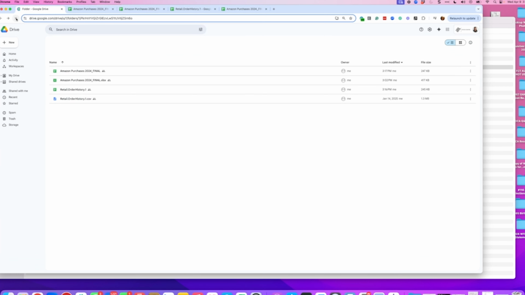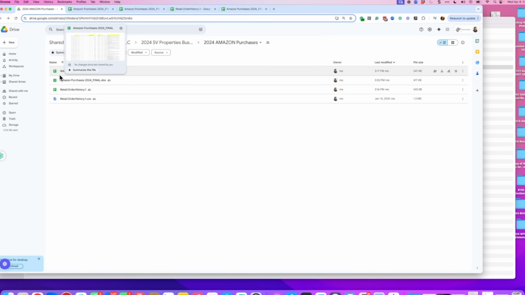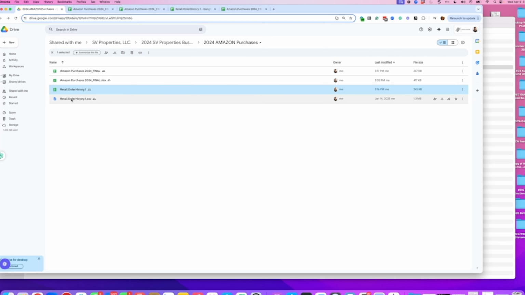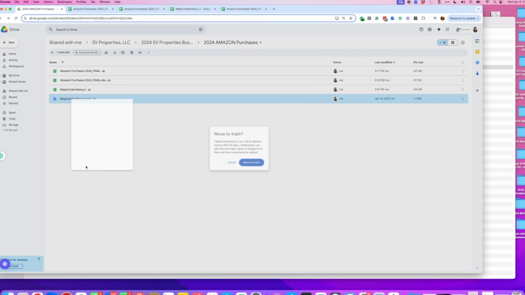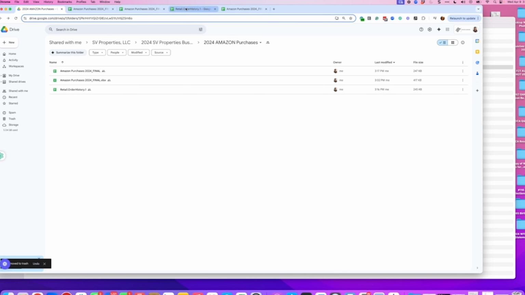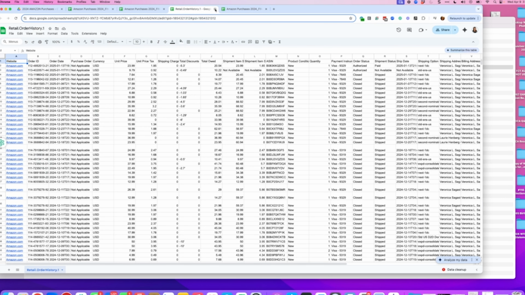I have to refresh in order for that Google Sheet file to show up. But the one that we're going to be working on is this one. I want to make sure that you just continue to keep your records very clean. So a best practice is to just highlight the file you're not going to be using, right click, and move it to trash. That way there's absolutely no mistaking that you're going to be using the wrong file.